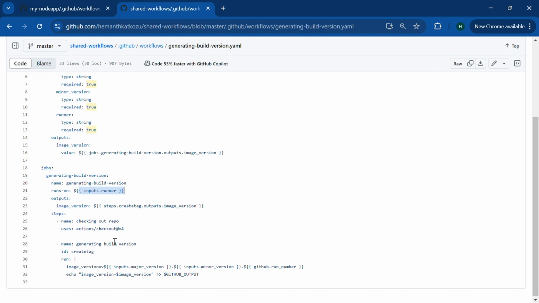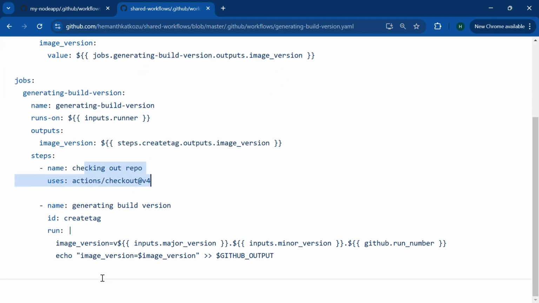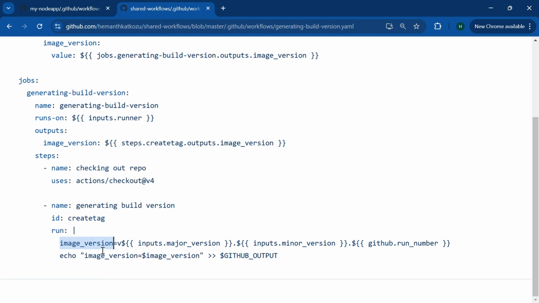So what it will do is, first it will check out the repository. This is not required, I've just written it. And here the main motto is to generate the build version, right? So I'm writing a shell command in step 2, that is image version, that is v major version dot minor version dot run number. Major and minor version we will be getting from the inputs that are passed to this shared workflow, and this run number we will get automatically from the GitHub events.